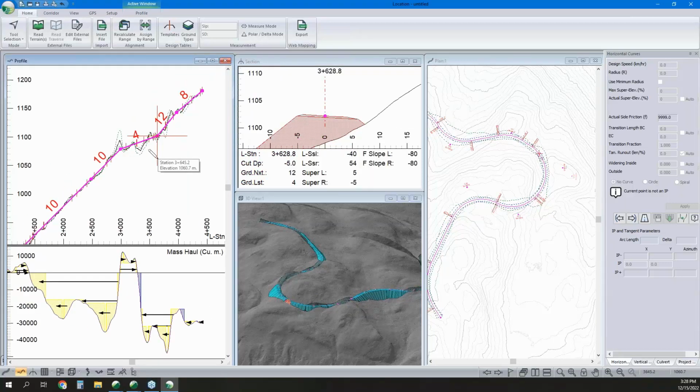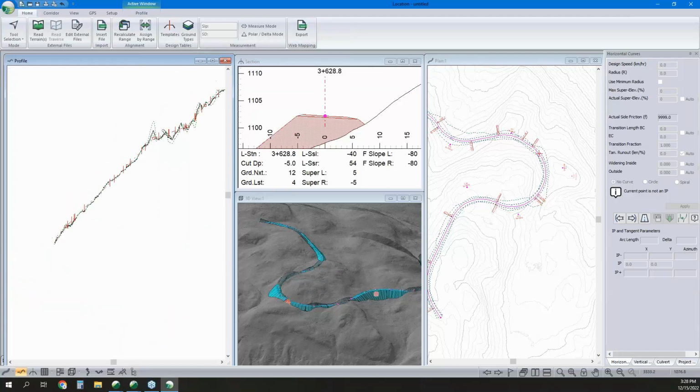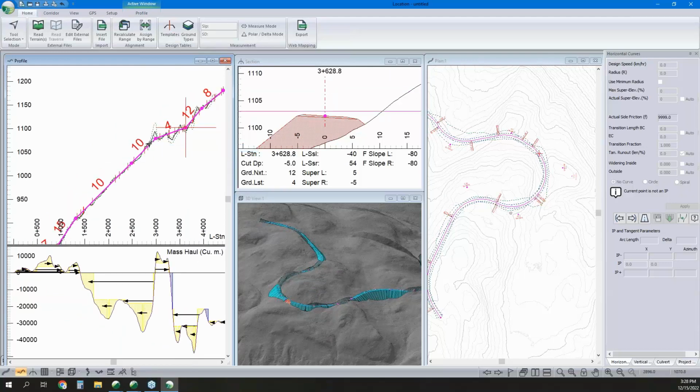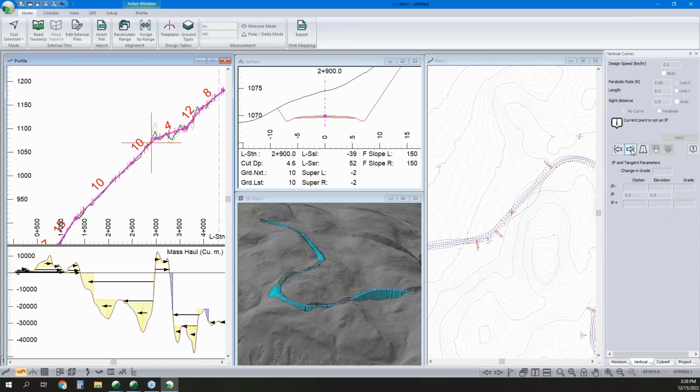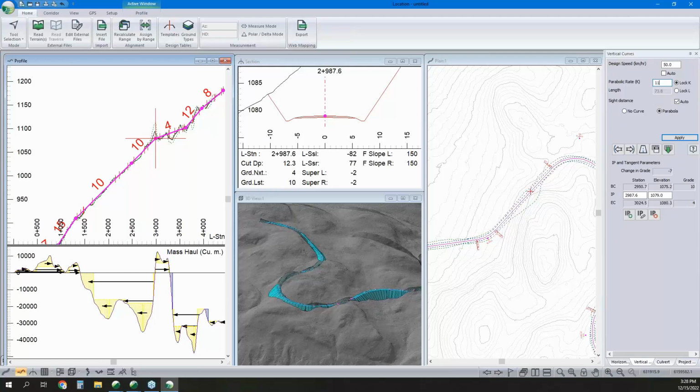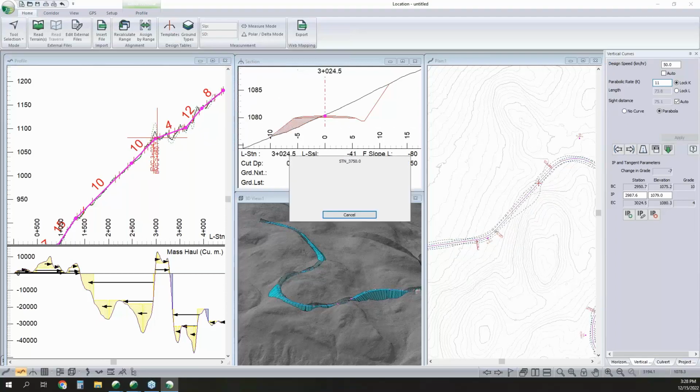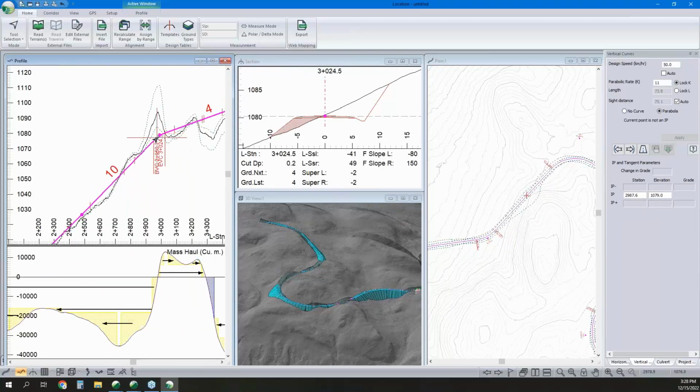So we've got our horizontal curves in there, and it is an iterative process, so there may be some going back and forth between my plan and profile as I make some adjustments. But I can come in here and use my vertical curves panel to adjust those curves. So I'll go with a K of 11, so a crest of 11. And we can see what we're working with there.